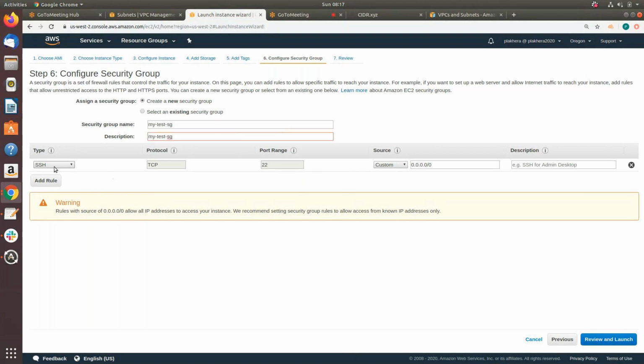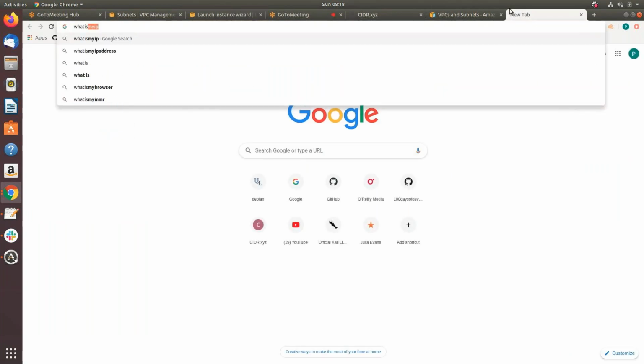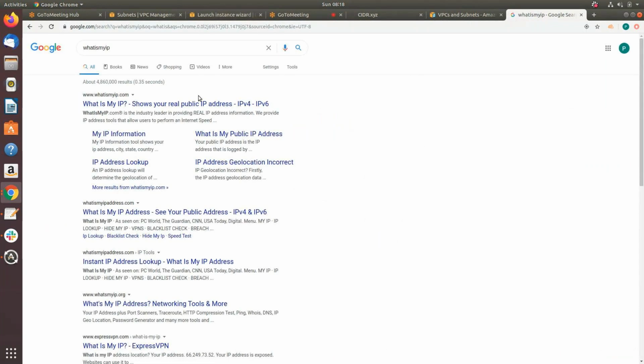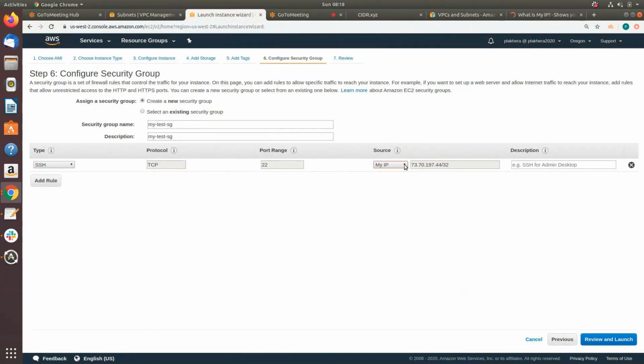And I just want the SSH to be enabled for everyone. Just one thing, if you choose my IP, Amazon is smart enough to automatically use a website called what is my IP. Based on this, it will automatically detect your IP and populate this wizard.